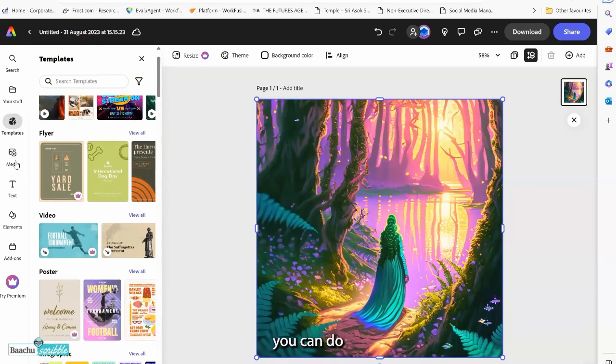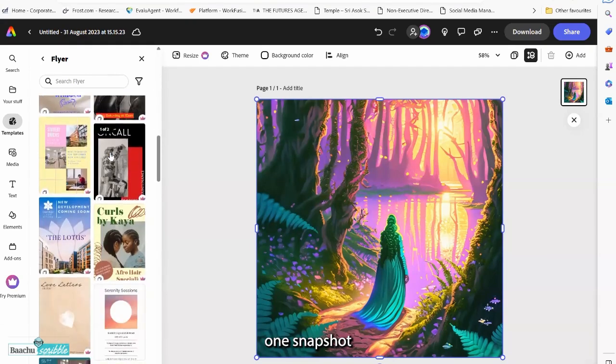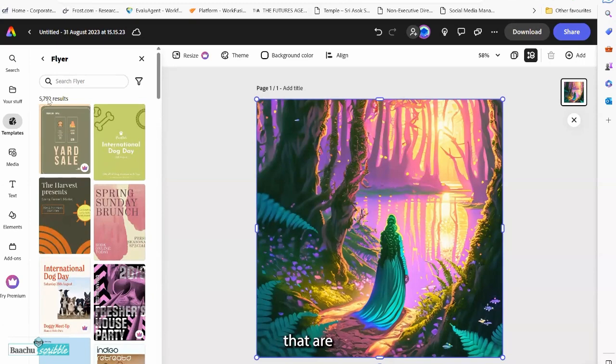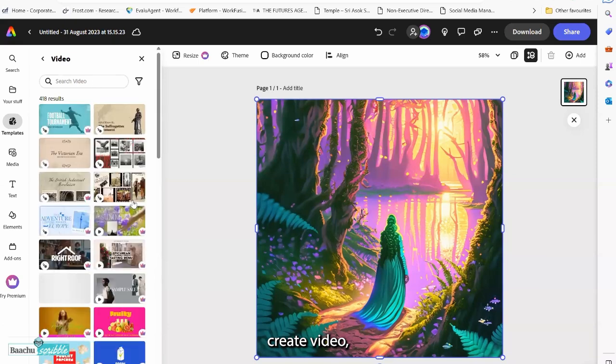What are the things that you can do in Flyer? There are a few flyers. Let's click Flyer. So these are one-snapshot flyers that you can use to create. Again, these are templates. There are nearly 6,000 things there. Then what do you have? You can also create video. The new Adobe video editor, people are raving about it because it's amazing, it seems. But as you can see here, most of the videos are actually in the Pro version.